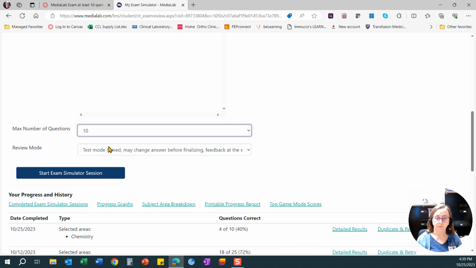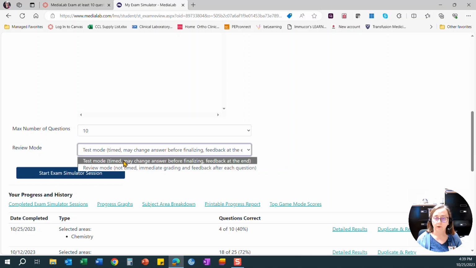And then your review mode, you've got a couple different options. You can either have it in test mode, where it gives you a time limit, and you can go back and finalize your answer, or go back and change your answer before finalizing the exam, but you don't get feedback on your answers until the end.